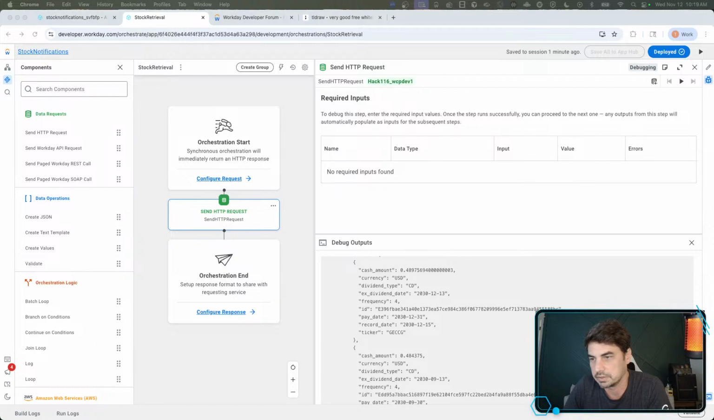Ticker overview, looks like there's a ticker overview. And I'm going to use this. Is there a curl? There is a curl. So let's do another Postman here. All right, now we're cooking.